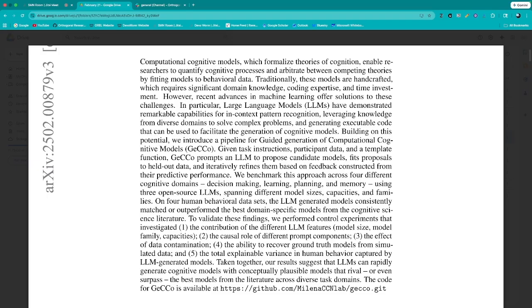The first is the contributions of different large language model features, those are things like model size, model family, and capacities. The second thing is the causal role of different prompt components. The third thing is the effect of data contamination. 4 is the ability to recover ground truth models from simulated data. And 5 is the total explainable variance in human behavior captured by large language model generated models.